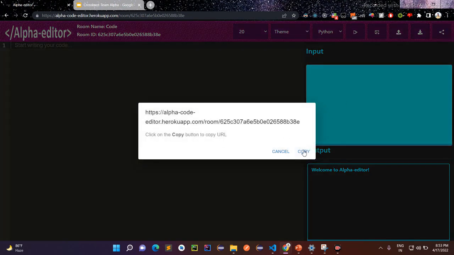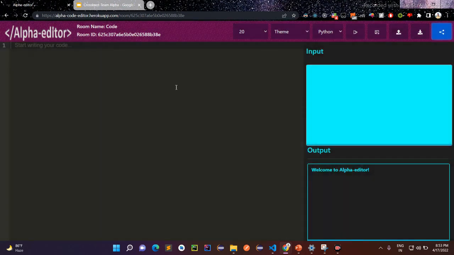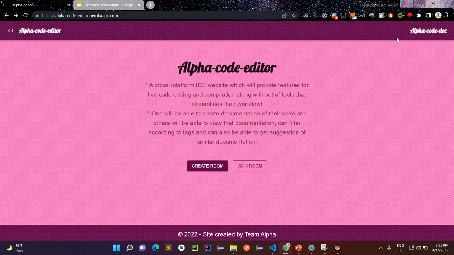If you copy the link and give it to anyone, he or she can join using the same link. So this is all about the code editor. Now let me walk you through the code doc that we have built.